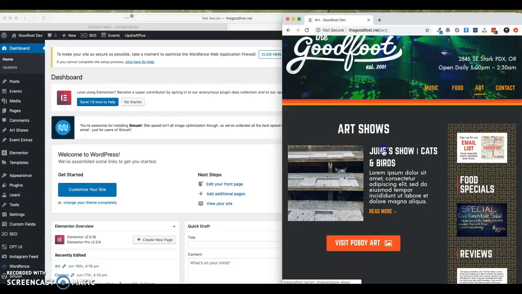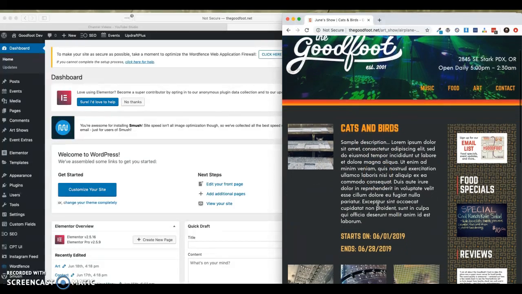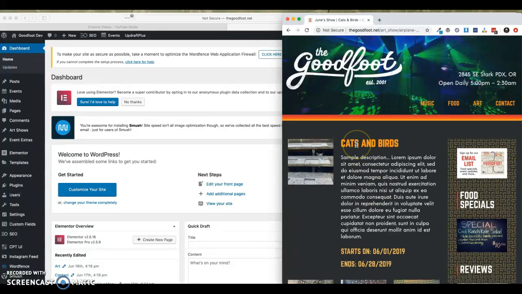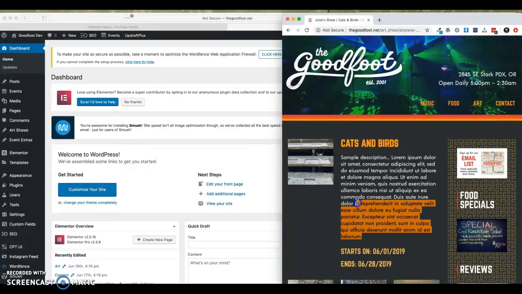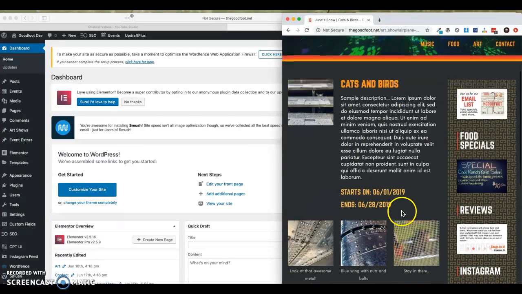Once we go in, this is called the archive, by the way, and then this is the single. So this is more info. We've got the title in there again, the featured image again, and a full description now. And then we've got a start and end.